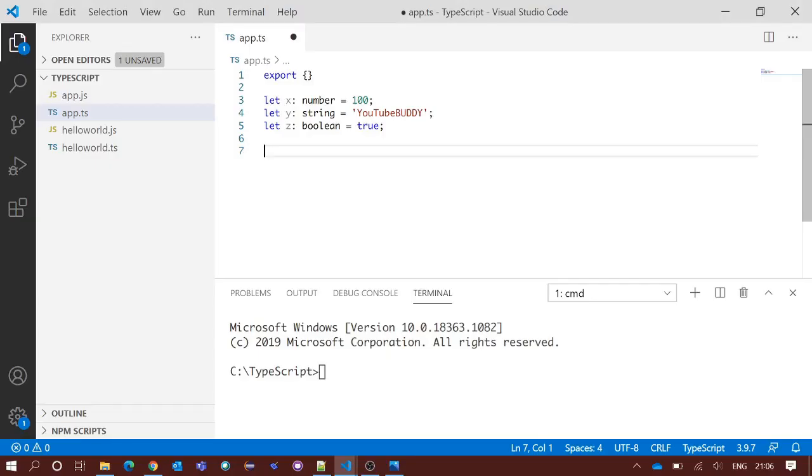In this video, we are going to discuss the advantages of data types in TypeScript. There are 2 points here. The first one is static type checking. We have discussed static type checking in our previous video.